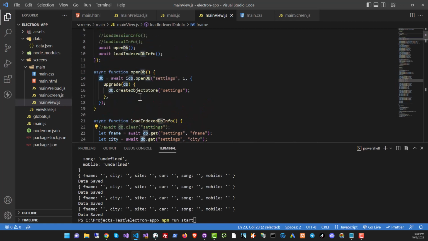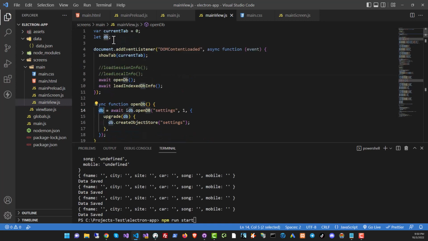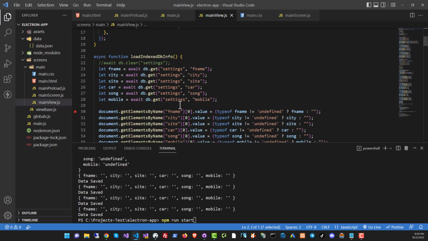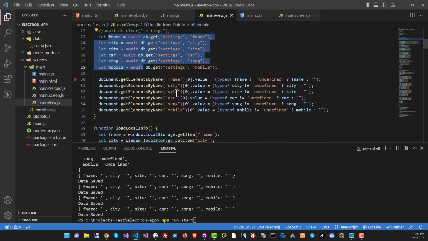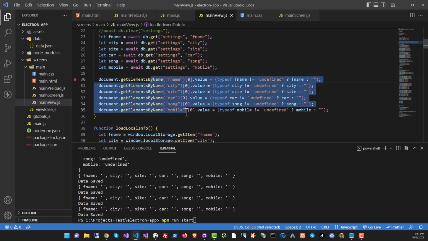And db is coming from IDB. You can see that I created it using the openDB command, idb.openDB. The db object I have declared at the top, and I can use it all across this file, all across this module. So I am using db.get to get the fname key value pair. It's a key value store from the settings database. So I'm loading up all the settings in a similar manner: city, site, car, song, and mobile. All of the data is being loaded over here. And finally, I am assigning that data to the input boxes on the screen.